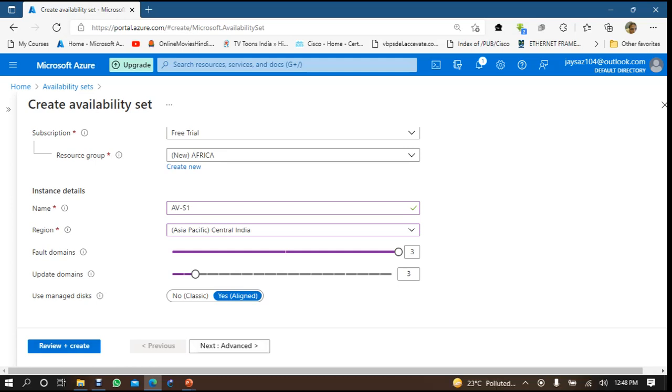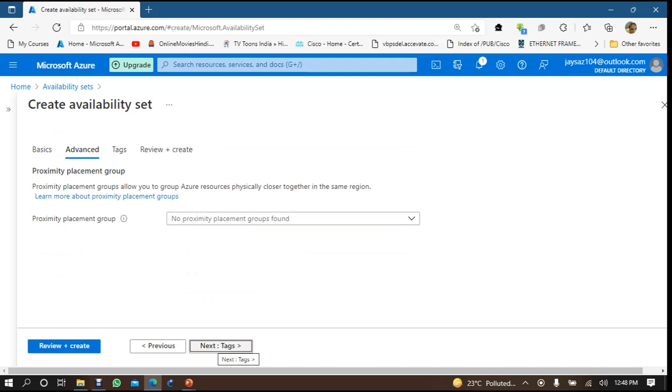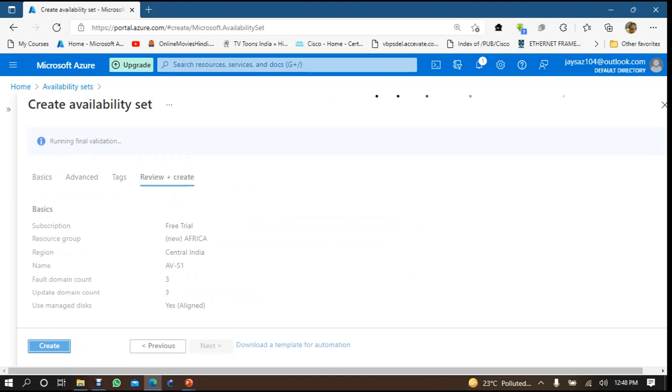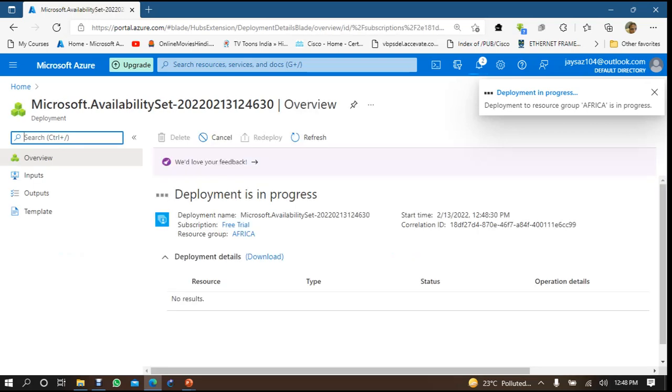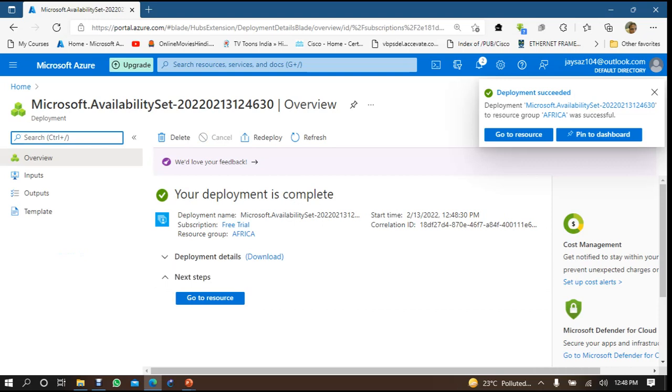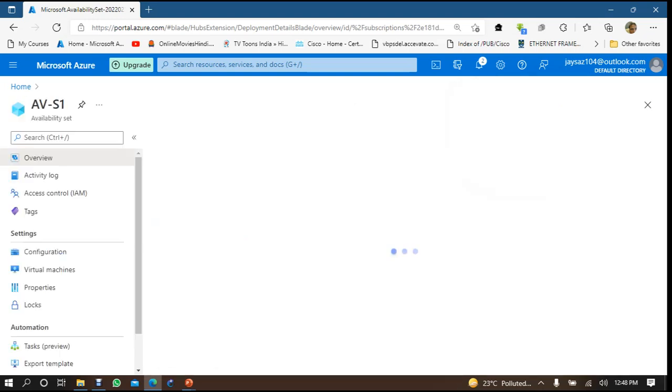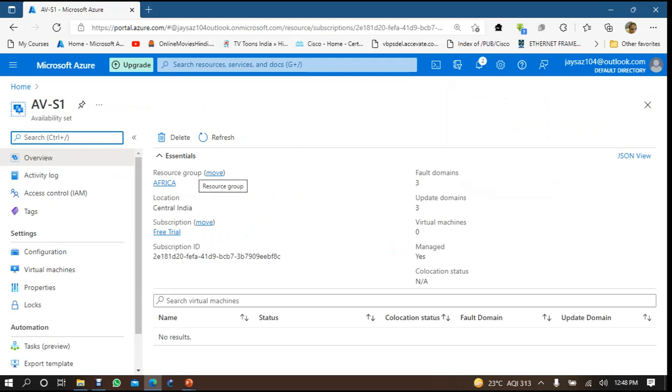Just click Advanced, and simply click Review and create. Our availability set is now ready to be created, so click on Create. The availability set is ready now. If you click on Go to resource, you can see your resource group name is Africa, location is Central India, 3 fault domains, 3 update domains, and no virtual machines up to now.